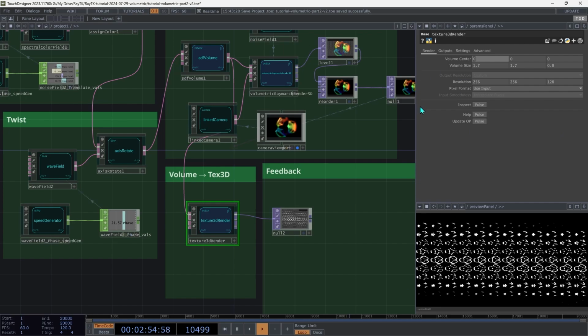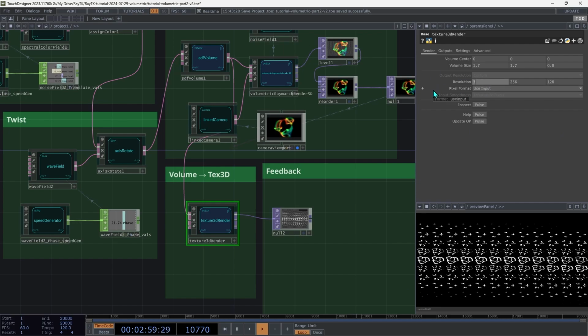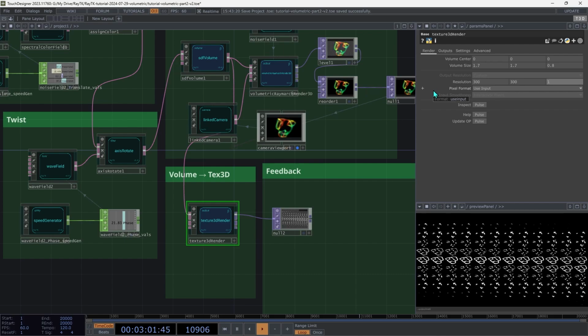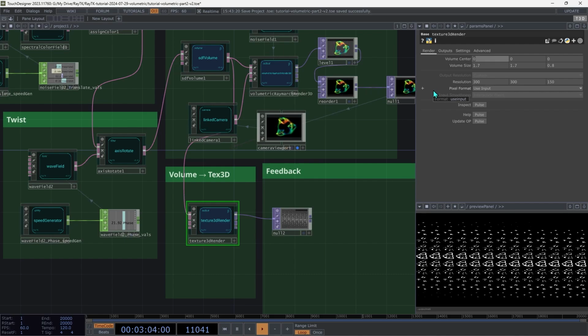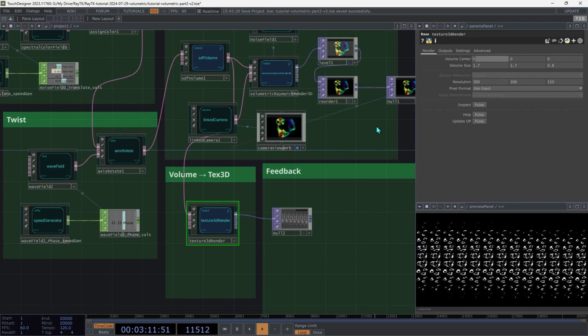And these numbers don't necessarily have to be powers of 2. I just tend to like doing that, but you could make them maybe 300, 300, and 150 or something like that. Next, we'll set up the feedback loop that will produce trails off of this density volume.